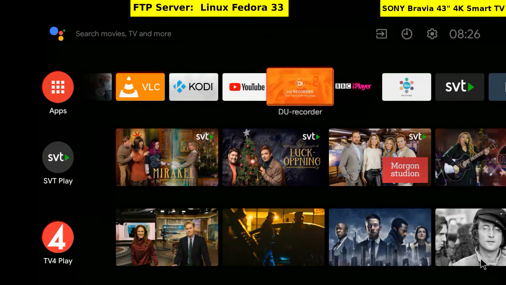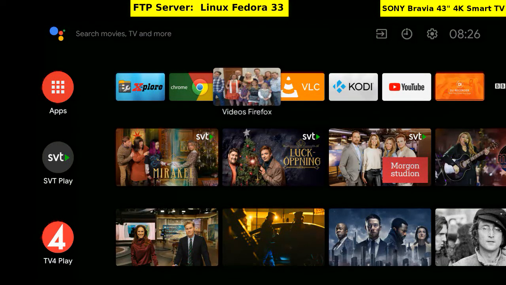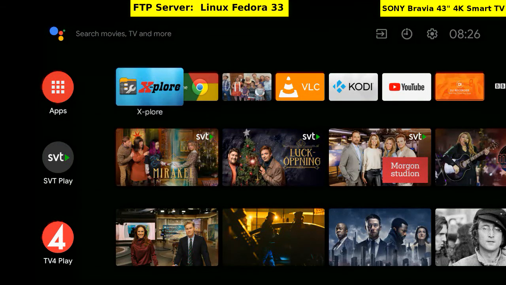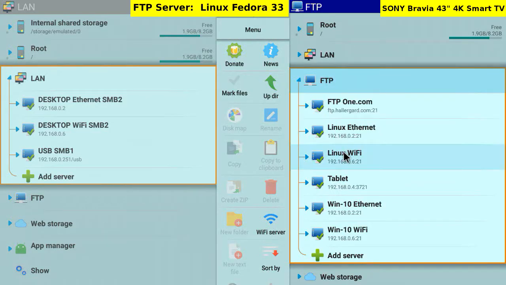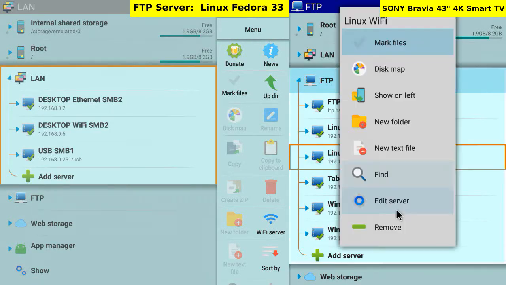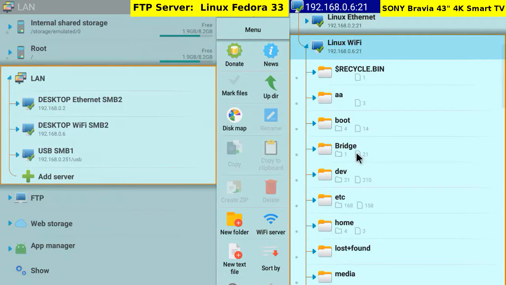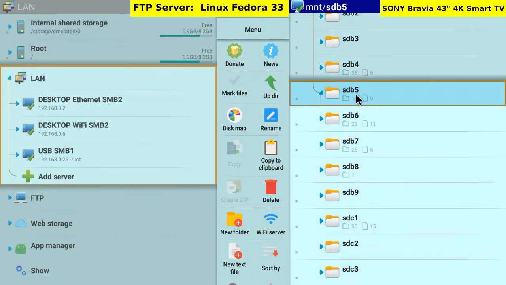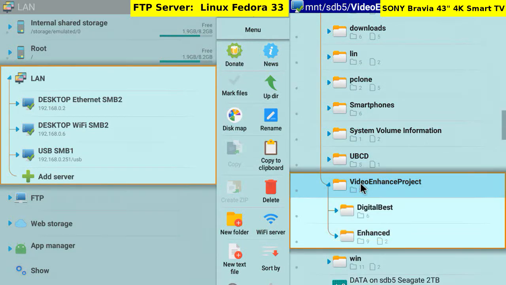Sony Bravia Android TV with DU screen recorder. Start X-plore file manager. FTP. Long press on FTP Linux Wi-Fi. I am using the same user and password as for the Linux login. Scroll down to the MNT folder. Tap on SDB5, the data partition, and scroll down to the Video Enhance project.